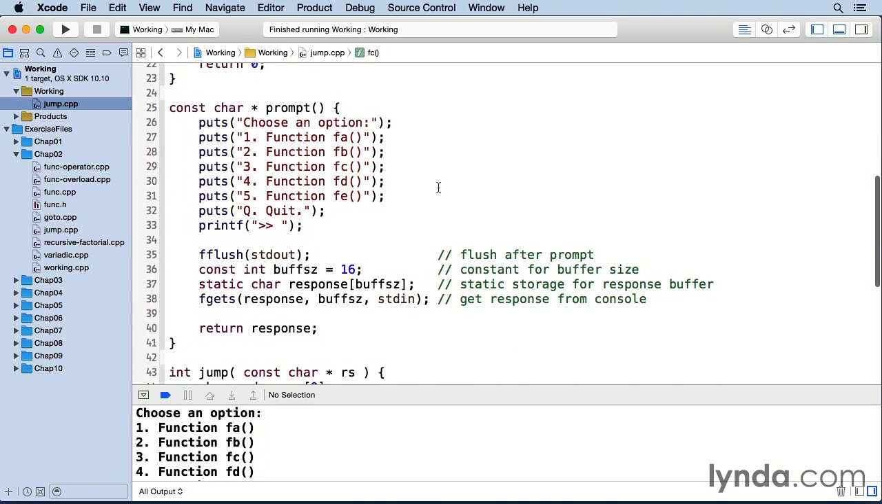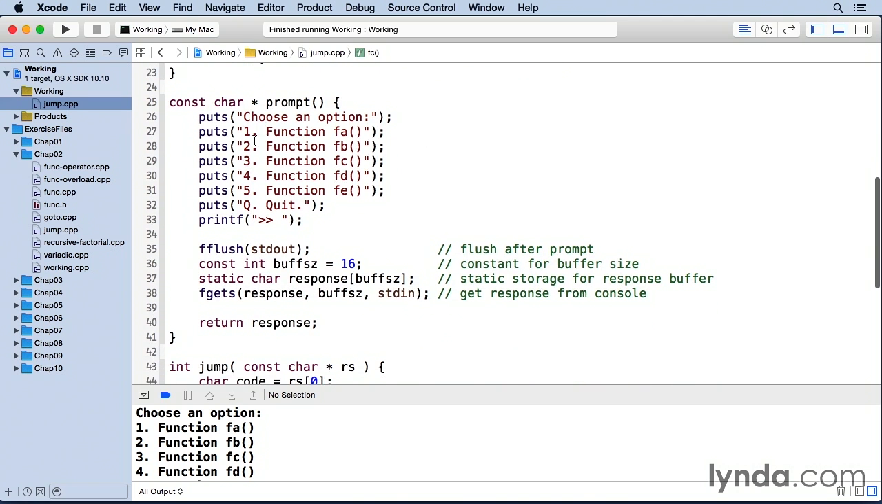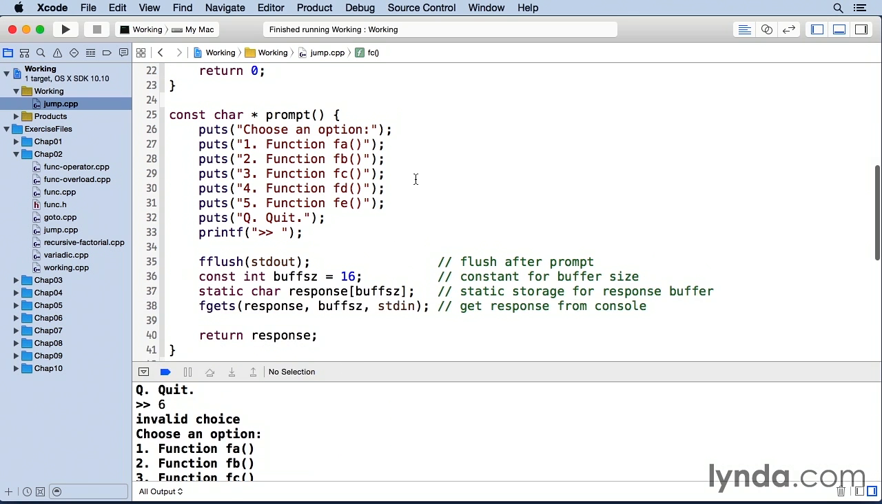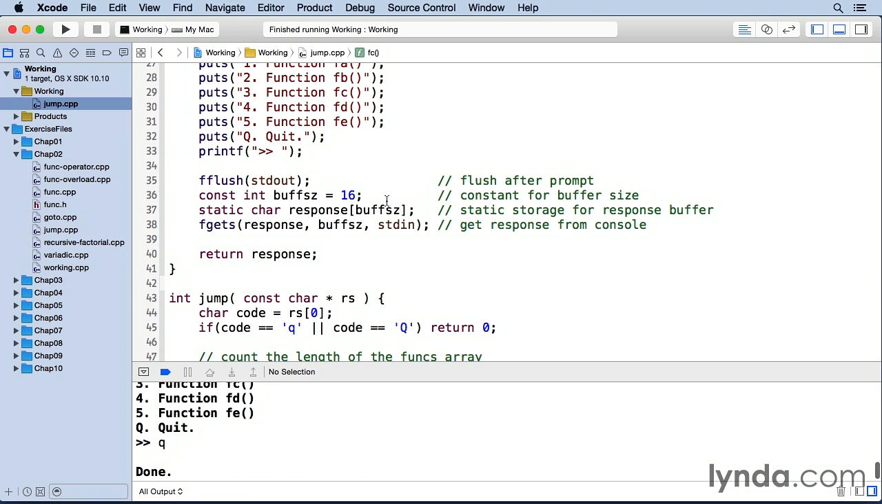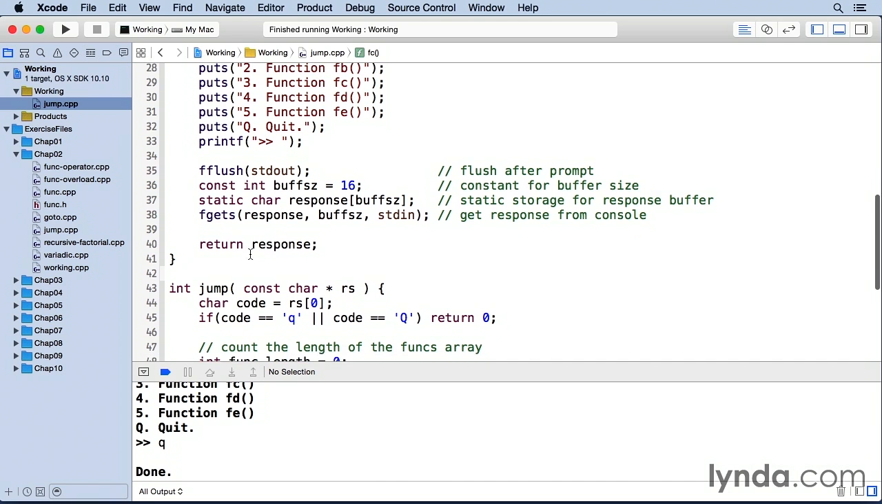So our prompt function puts out the strings for the prompt, and that displays this choose an option menu. And then we call fflush, and that has to do with flushing the standard out buffer. We'll talk about that later in our chapter on standard I/O. And then we have a buffer for our input and static storage for the response buffer, and fgets, which actually gets the string from the console. So when I type in a response to the prompt, that goes in our response buffer, and it comes from the standard in, and then we return the response.